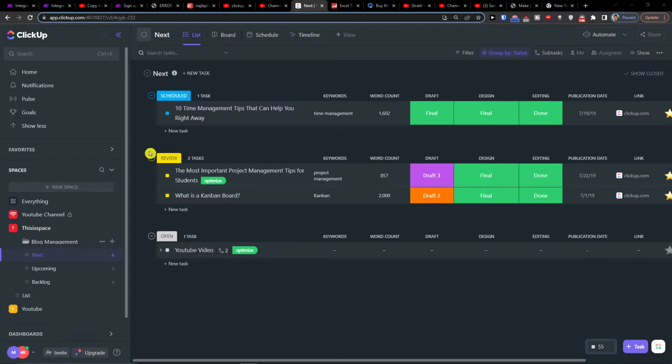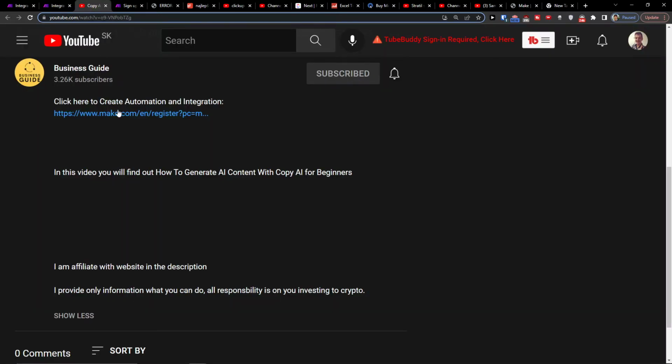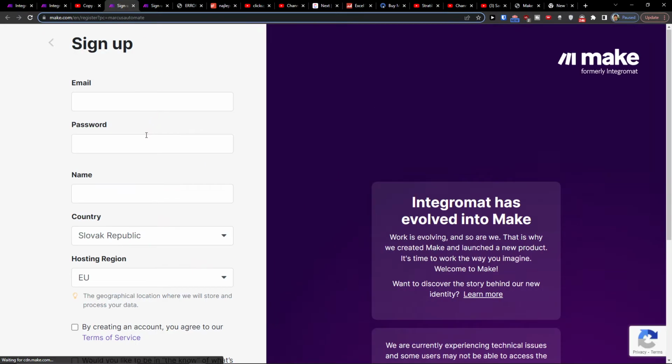I'll show you how you can easily integrate Clickup with Notion. So the first thing that you want to do is just scroll down below to the description of this video and click on the link. You will end up right here in make.com, and make.com is an amazing company that's going to help you integrate various applications, and one of them is Clickup with Notion.